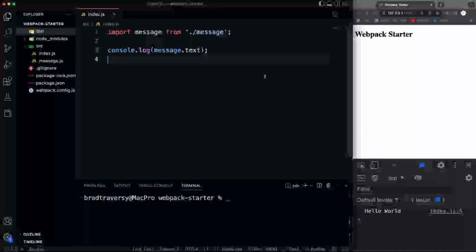Okay, so now we're going to make it so we can import CSS files into our JavaScript. And we need to install two things for this, the CSS loader and the style loader. So we're going to come down to the terminal here. Let's say npm install, or i, and I'm going to do -D because, again, these are dev dependencies. These are for our development environment.